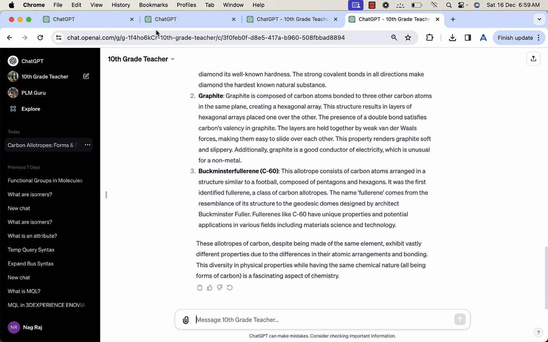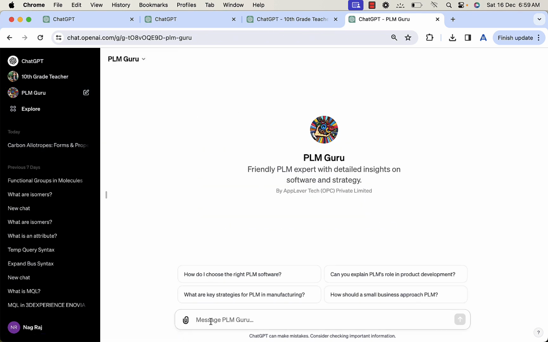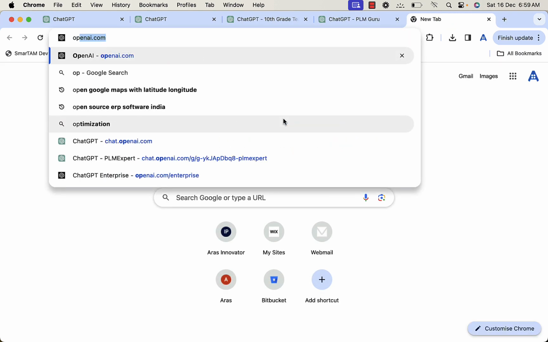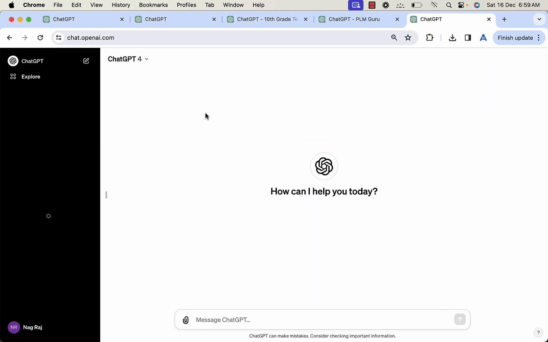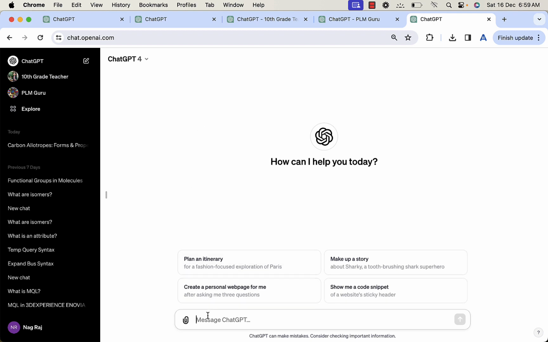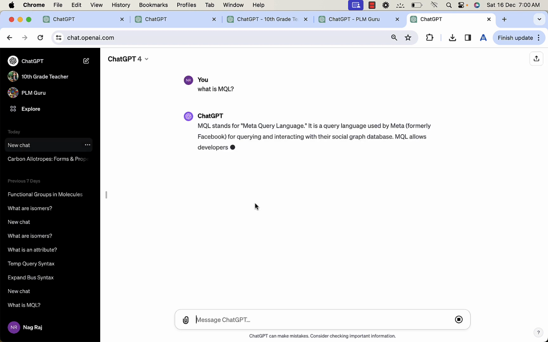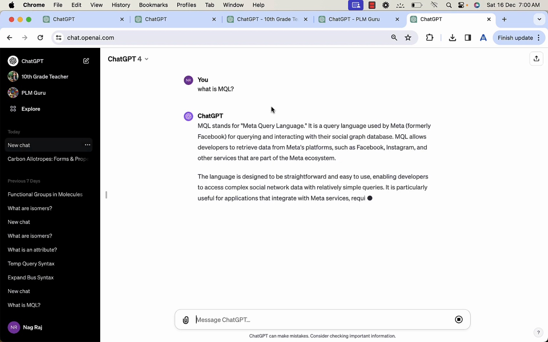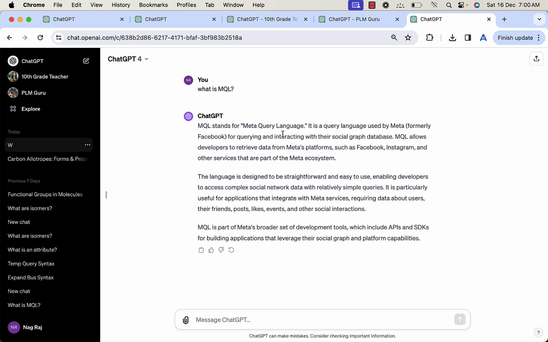And let's go to the PLM Guru. PLM Guru is mainly for the PLM topic. If I go to a common GPT, I want to show you the difference between a common GPT and our special GPT. So if I go to a common GPT and ask a specific question about PLM, I can ask what is MQL. MQL is actually Matrix Query Language in Ovia PLM. But it says, you can see, Meta Query Language, and it is Facebook and all. This is not the correct answer we are looking for as a PLM guy.